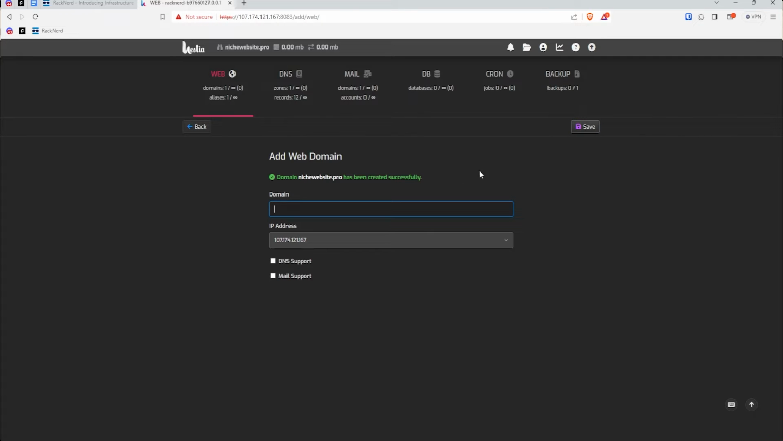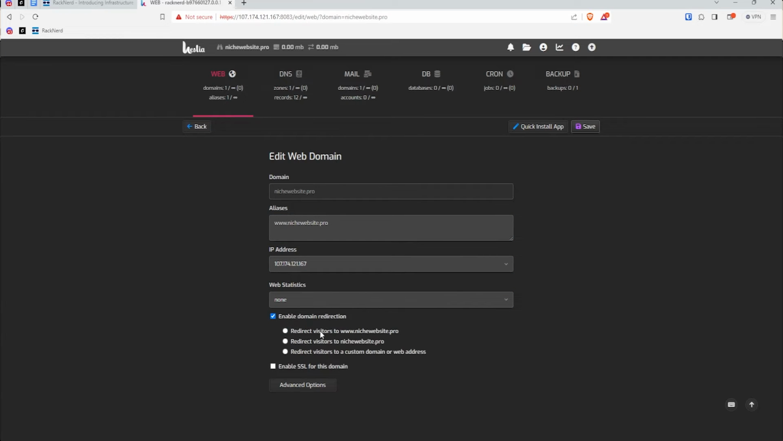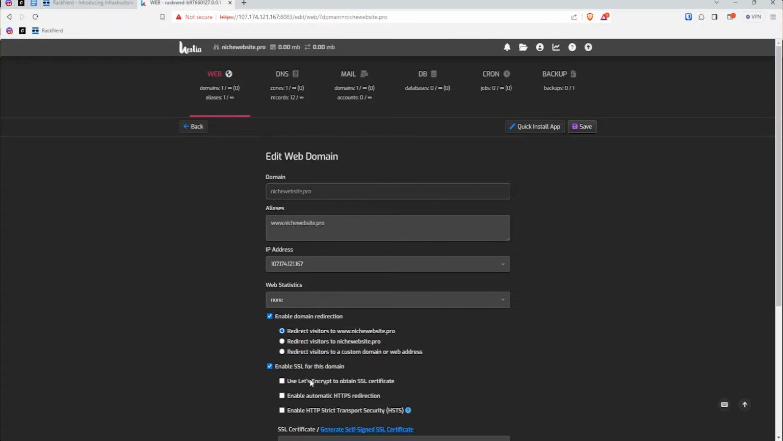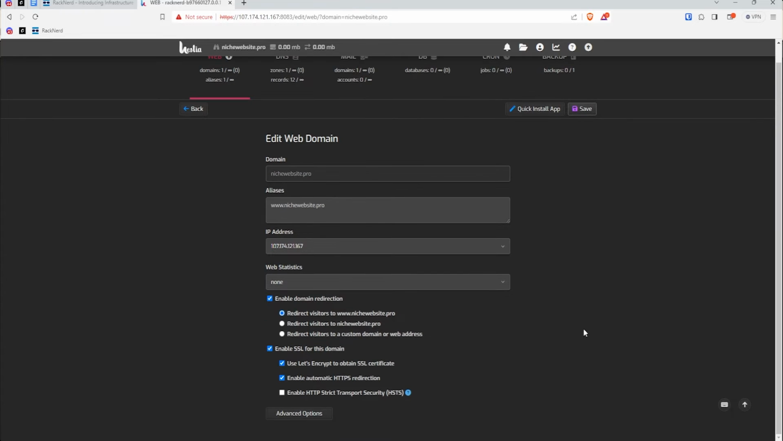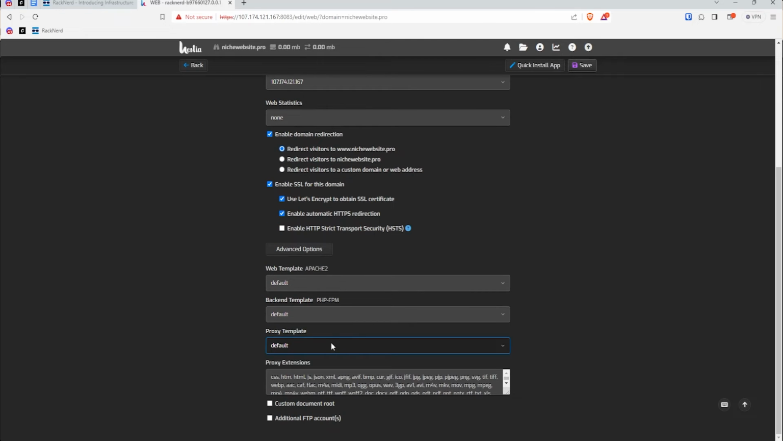Now click on the domain and we will be directed to the page where we are given more options of features that we can use for our domain. Here I'm going to enable domain redirection, the SSL and HTTP redirection for security purposes. Now let's click on the advanced options and we will enable the latest version of PHP so that our site hosting would support the latest version of WordPress core. That should be it for the settings of our domain.